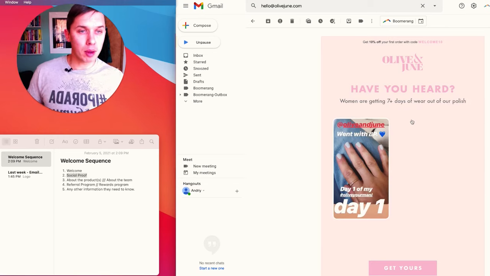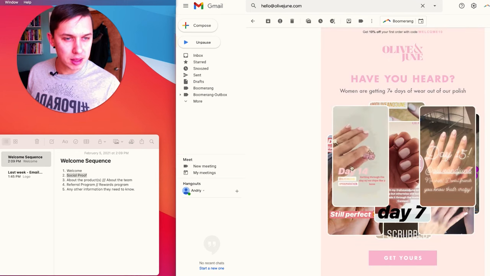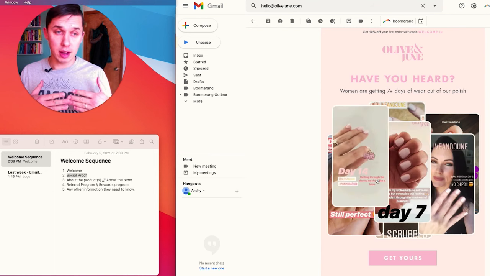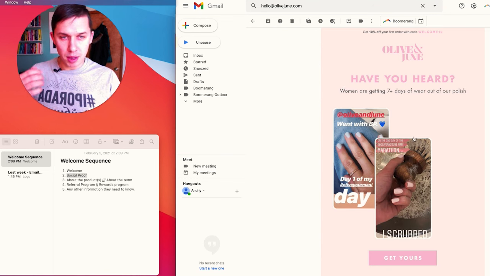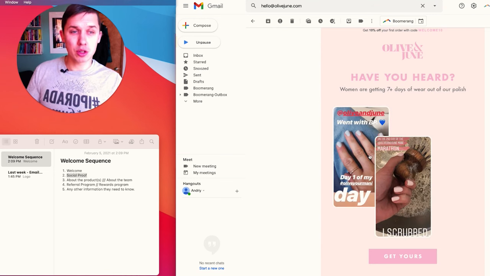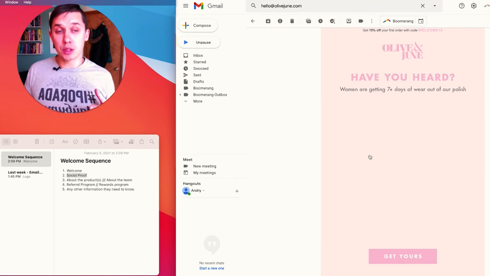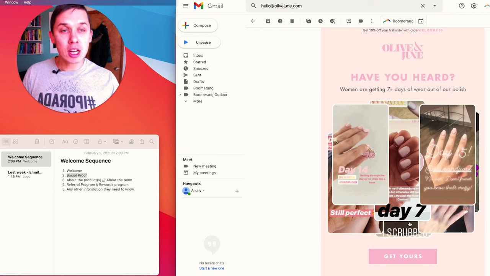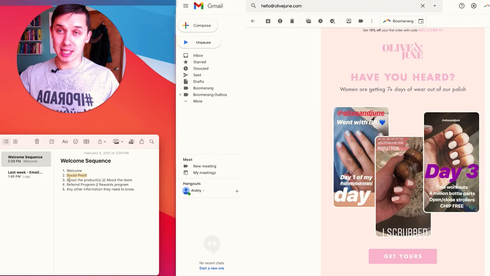So in this example, as you can see, Olive and June sell nail polish. Basically, they show the progress, what's going on with their nails in 7 days, and as you can see, this is some kind of Instagram story snapshot. So this gives you the understanding that real people are using this product, and in the back of your mind, you think, I can trust this brand. So this is an example, and we do recommend putting social proof as the second email.